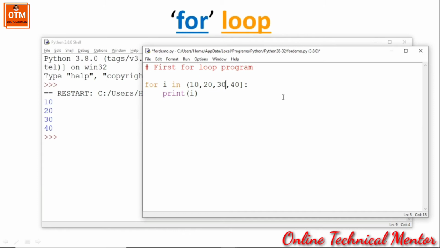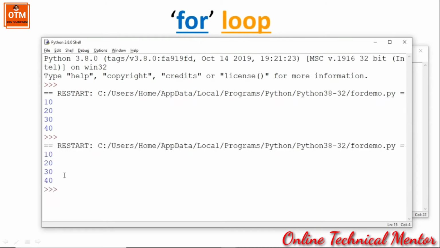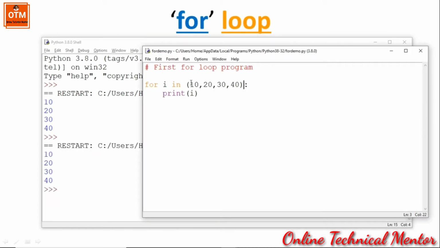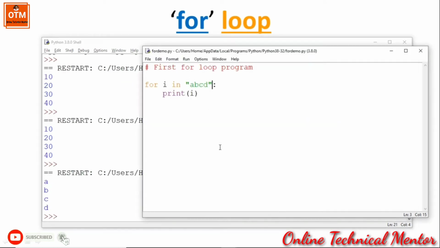So if I replace this list with a tuple, elements are enclosed within first brackets, open and close. Let me save the file again, run the file. It will give me the same result, 10, 20, 30, 40. Now if I write a string, say I'm writing ABCD, look what happened. Save, then run. Look at the output. It will extract one character at a time from the string and display the character in separate lines.